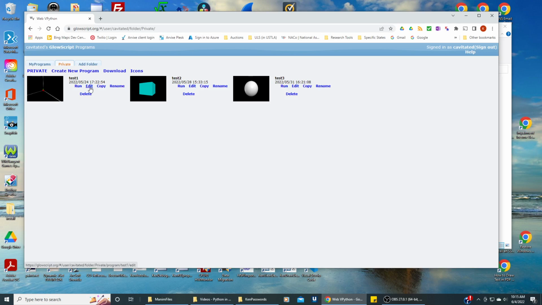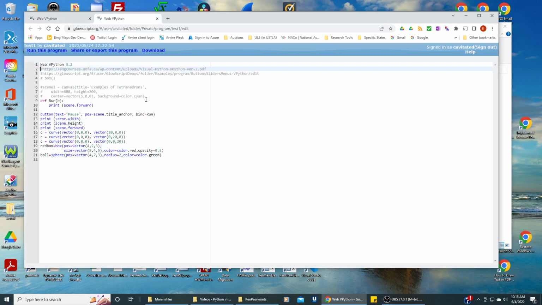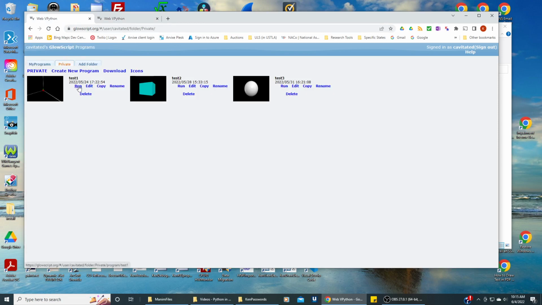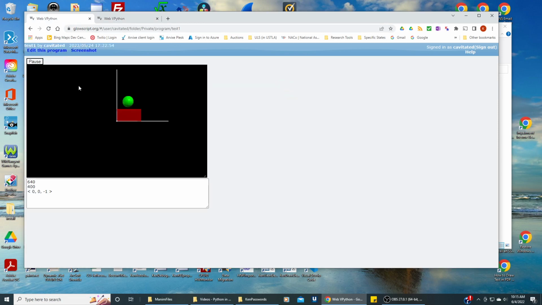We'll look at the edit, look at the actual code for what it does. Creates a box and a sphere, and maybe some axes. Let's take a look. We'll go back over here and we'll actually run it. And it's a 3D application, so you can use your right mouse and drag it around, and there's some very elaborate things that you can do.